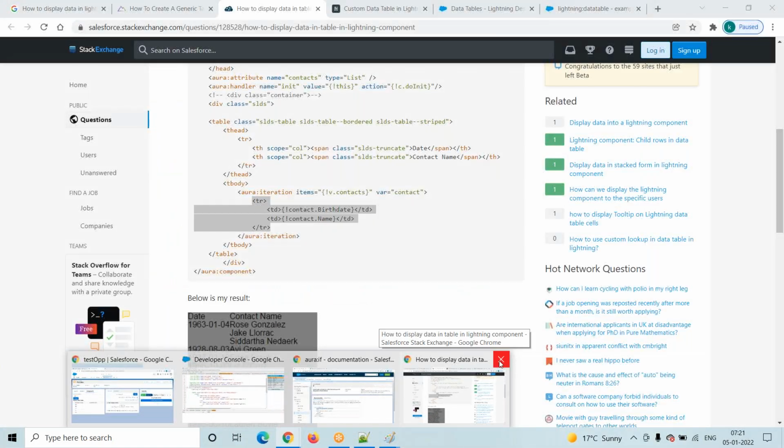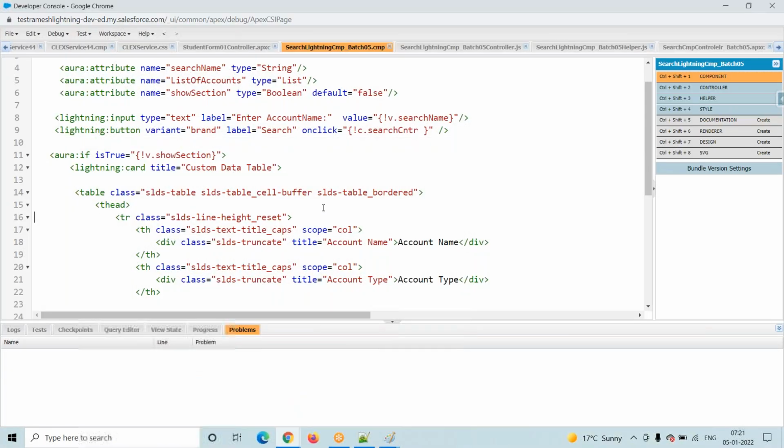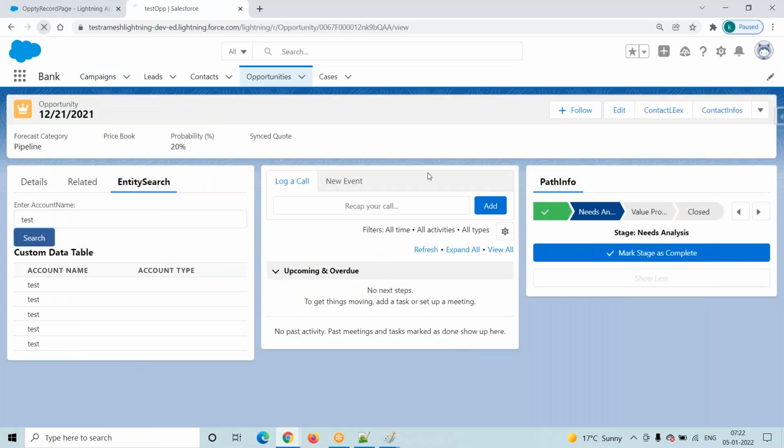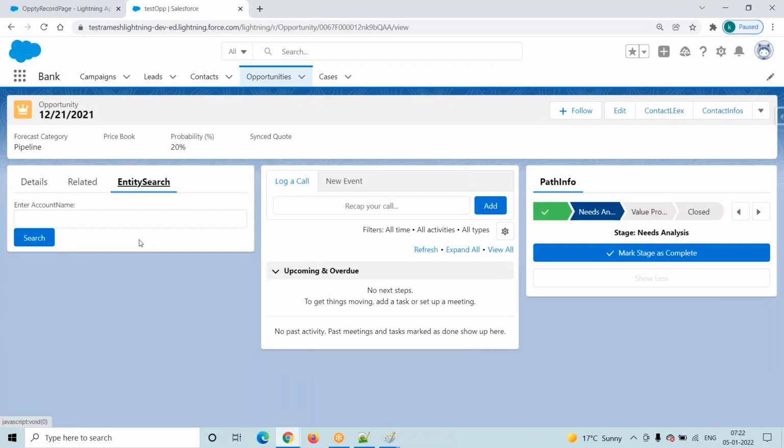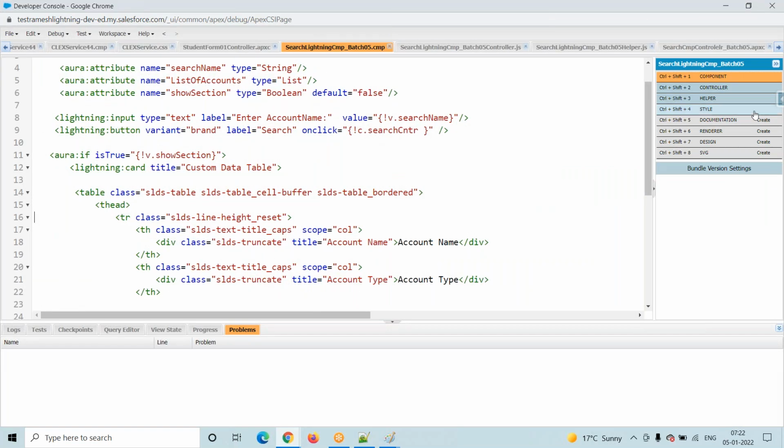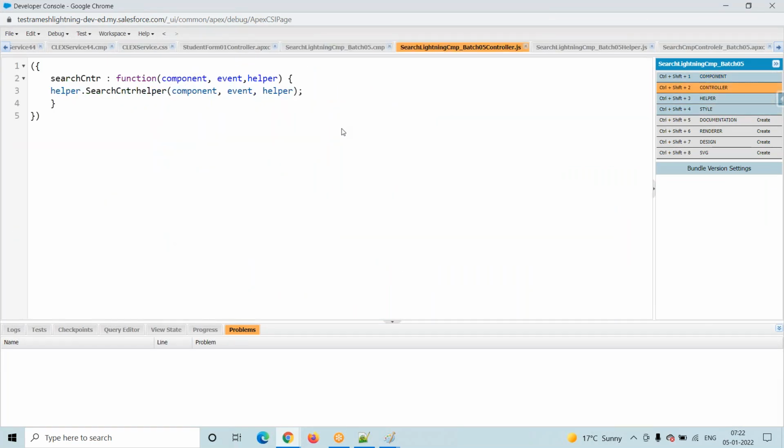Okay. Now one more last point. For example, suppose you do not enter anything. Go here, refresh this one, and suppose you do not enter anything and click on the search button. Then I want to display an error message. Boss, I want to display an error message. This is my requirement.